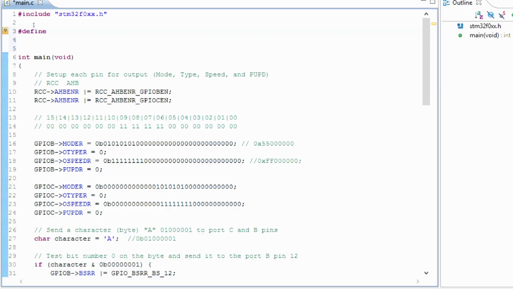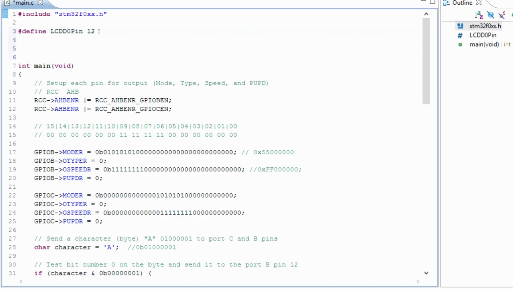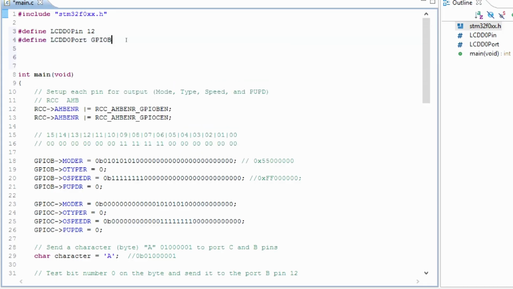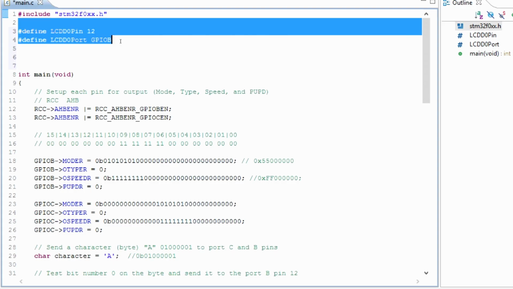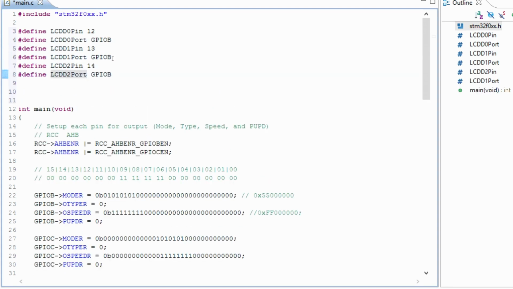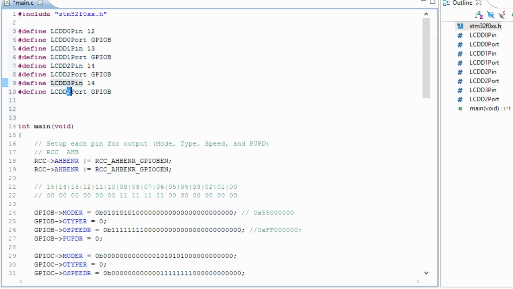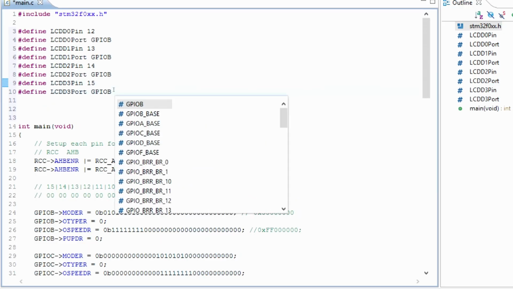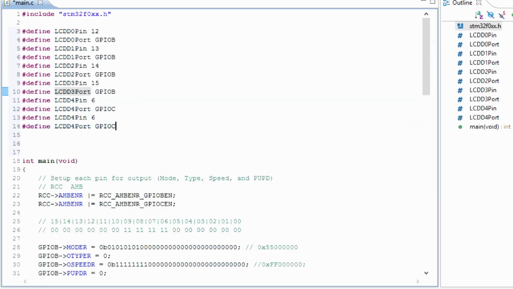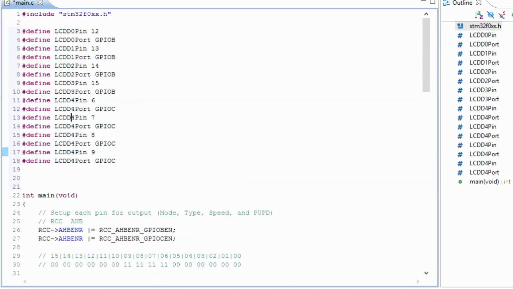So let's call this one LCD D0 pin, which will be 12, and we can define the LCD D0 port, which will be GPIO-B. We'll do this for each connection, so we can just do a copy and paste. So the next pin is number 13, and it's also B. That's going to be D1, D2 on pin 14, port B, D3 on pin 15, and this is port B. And now for port C, D4 and pin number 6, 7, 8, and 9. For D5, D6, and D7.